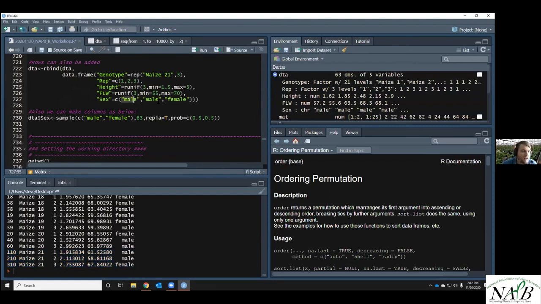But it's because I added three rows. So I have to add three sets of data. It could have been female, male, female. It's just whatever you need it to be. Because we're adding all three reps, we need to add three height estimates and three flower estimates and then three sex identifications for the data to work.